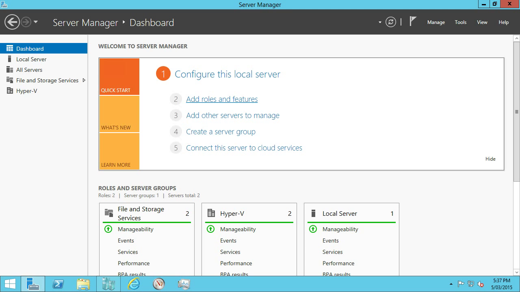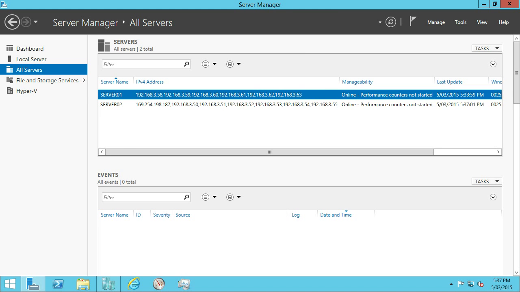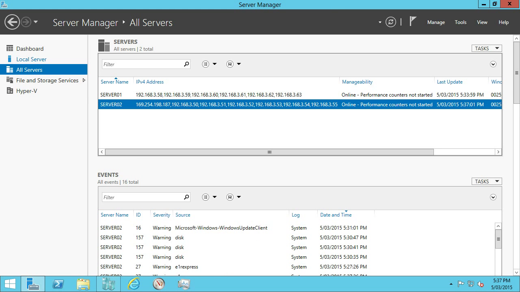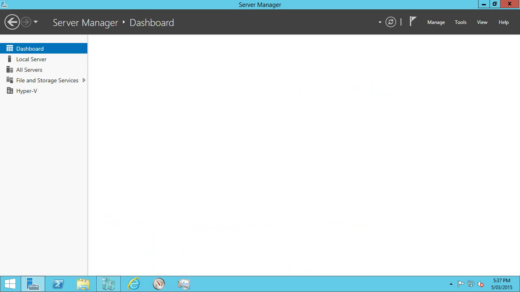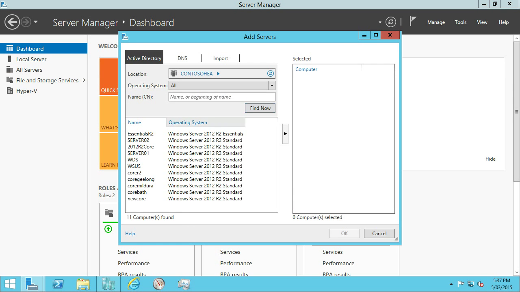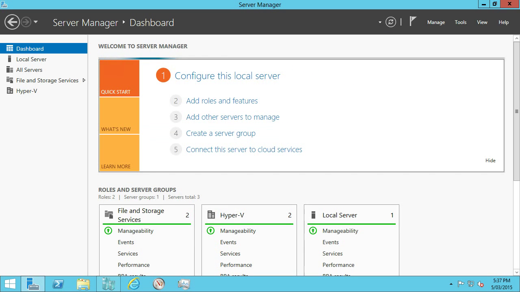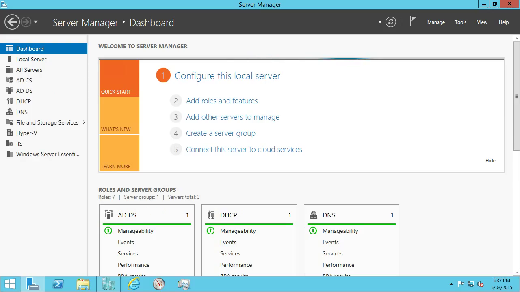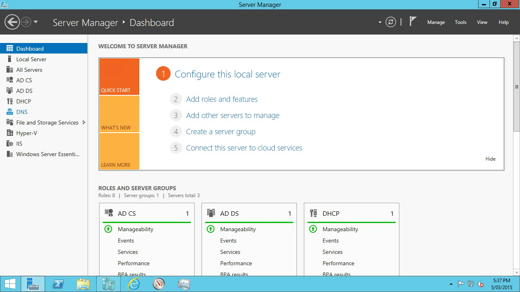And where things really start getting interesting is, you'll notice that nothing really changed over on the left-hand side. But if I click here, you'll see that now we've got Server 01 and Server 02 as items I can manage. Let's do one more thing: if I add another server, so I do a quick search for the other servers that I've got, and I've got Essentials R2, so I'll add that in. And you'll notice over on the left-hand side, as soon as we add in that R2 server, it detects all of the server roles that have been installed and exposes those directly from within this dashboard.